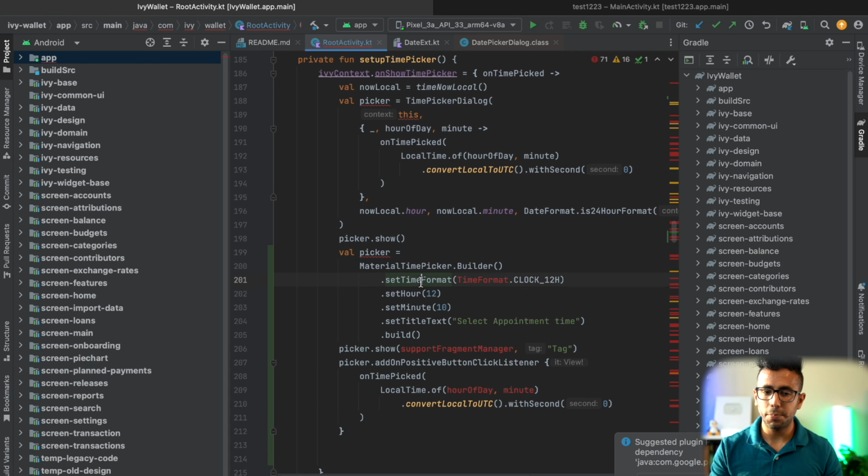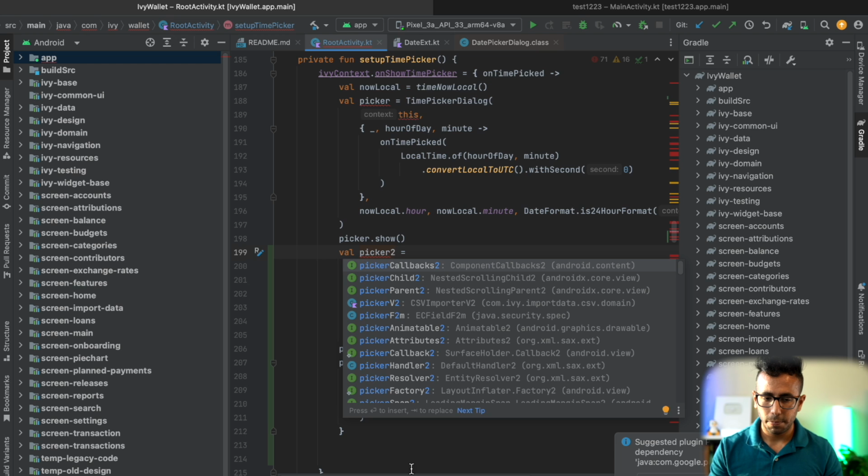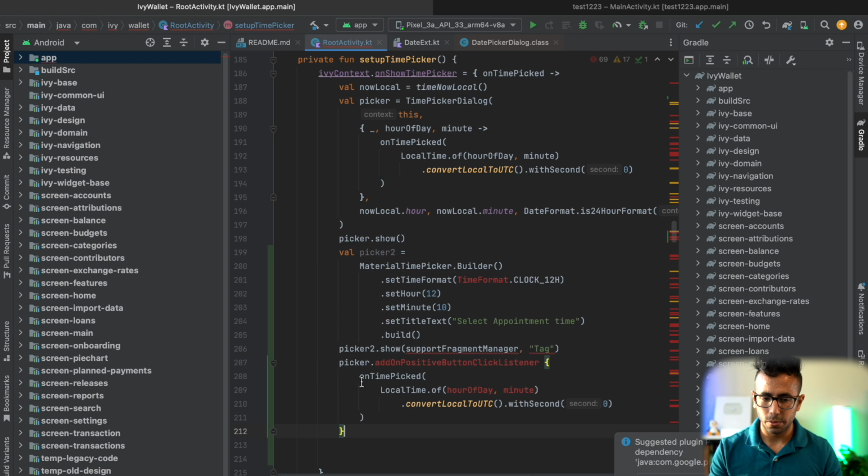Okay, now that is imported, Gradle was successful. We will comment the old code. Let's call it picker2 so that we don't have to comment. This is picker2, this is picker1, and picker2 dot show, picker2 dot add click listener. Now there are some errors.